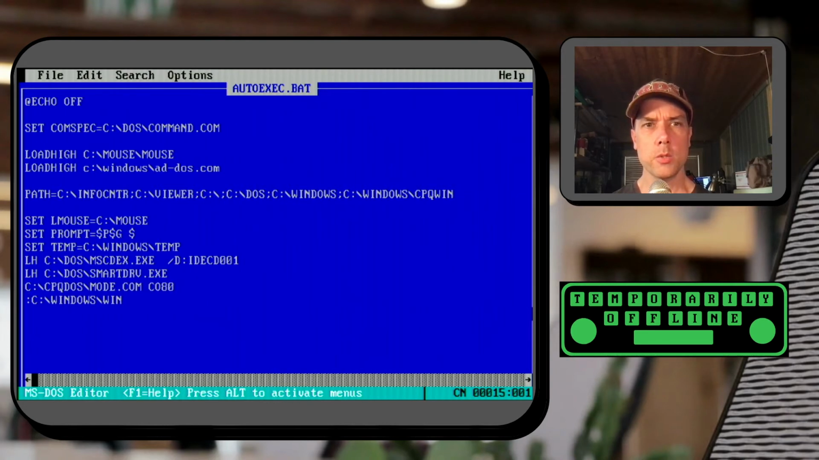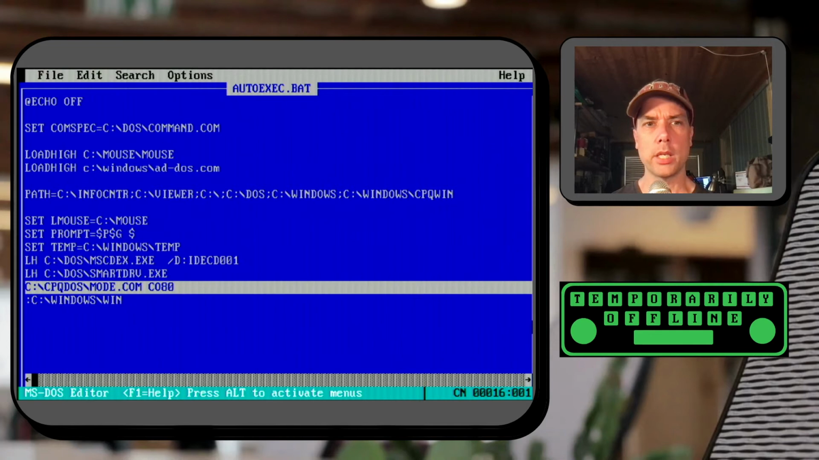And then this one here, first off, CPQ DOS doesn't have the mode command in it, but what this is going to attempt to do, if it actually did exist on the hard drive, is it would take your display, which defaults to displaying color 80 column text, and make it display color 80 column text. So we can get rid of that also.